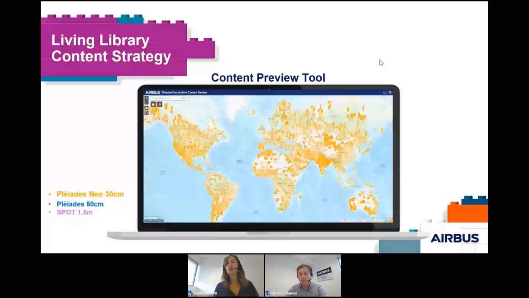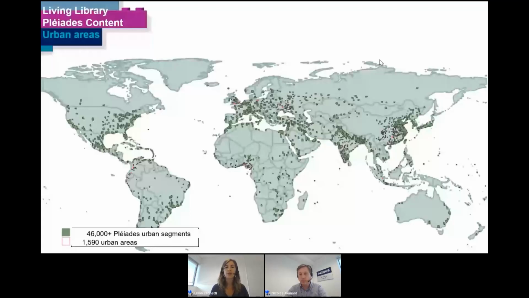So now I'm going to focus a bit more on content strategies. What is the type of content that you can find on the Living Library? The first highlight is urban areas. We have this strategy of acquiring and updating the most populated areas of the world, right? You can see here that we have almost 50,000 Pleiades data in the Living Library over these urban areas, and it represents almost 1,600 AOIs.